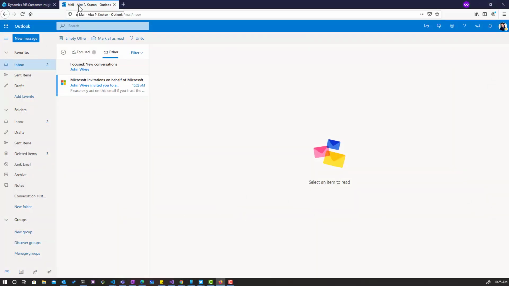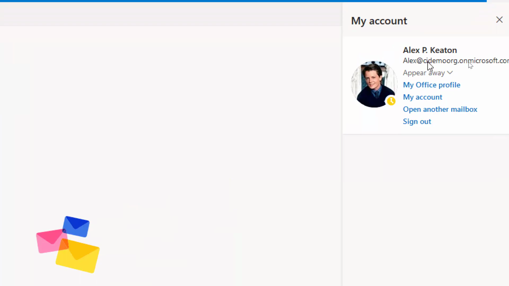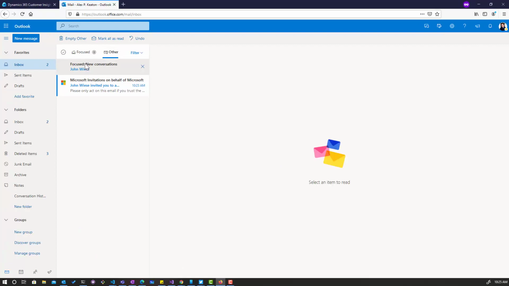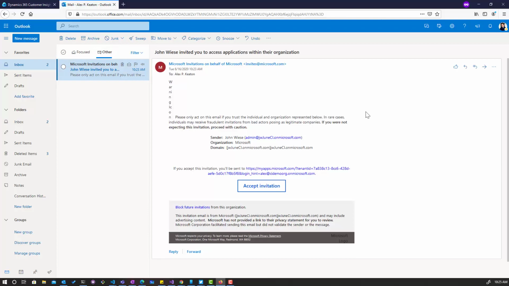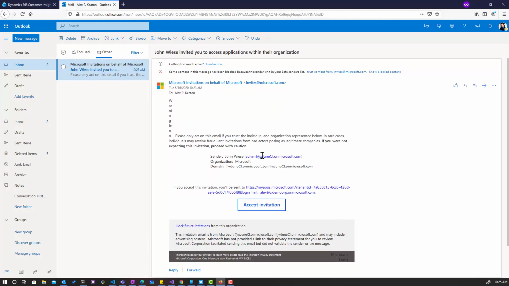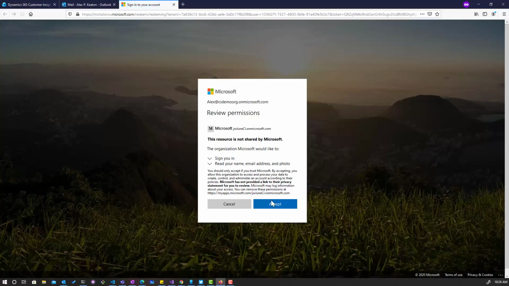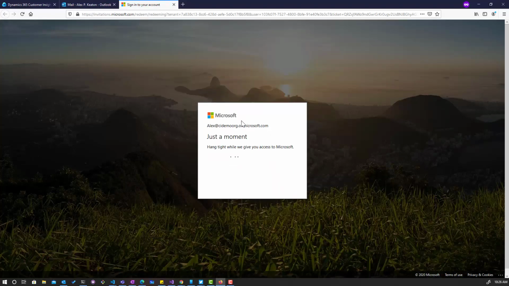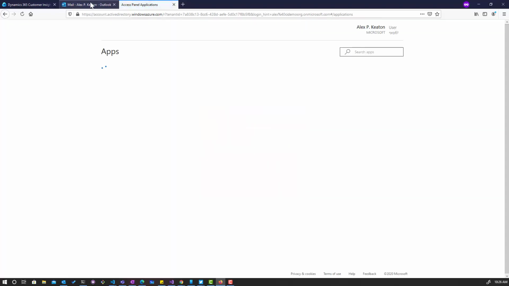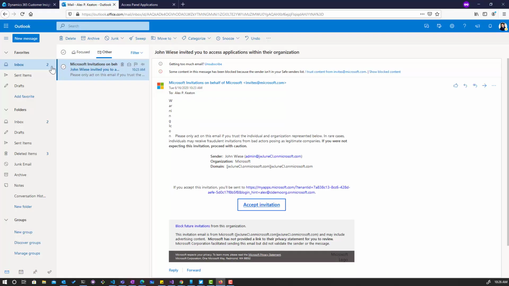Here we are, logged in as Alex. You can see here, if I zoom in here, logged in as Alex Keaton at cidemo.org. And Alex has a couple of emails that have come in. So in his other, he has the invite from Azure Active Directory that he needs to accept. So I'm going to click Accept. That's going to ask me to give permission to that org to access and sign me in.